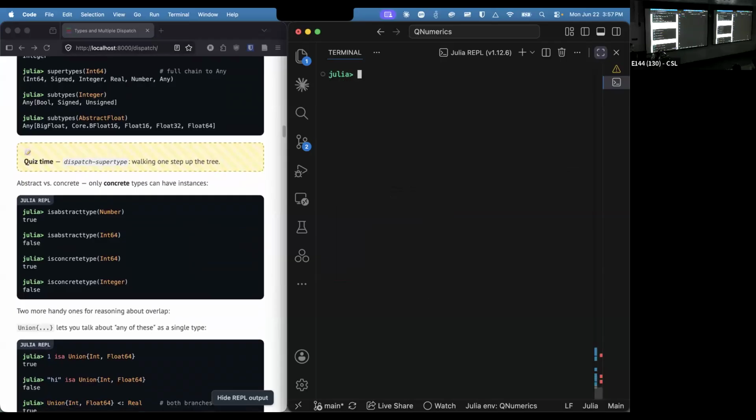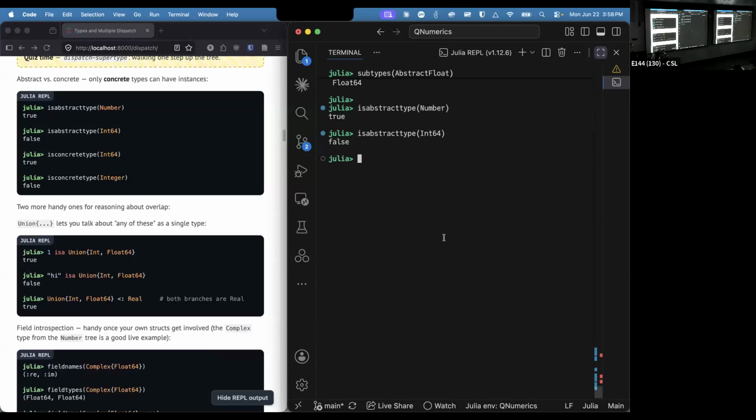All right. So I mentioned that there were abstract types, right? Those are the branches of the tree. And there are concrete types. Those are the leaves of the tree. Is an abstract type number is true. Is an abstract type of int64 is false, right? Because it's a leaf. Give the same thing for is concrete type. You shouldn't typically be asking this, except maybe at the REPL, right? Within a function, you should know what you have. You don't want to be checking these things dynamically, right? Within a function.